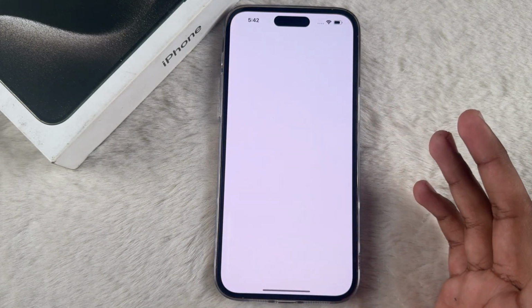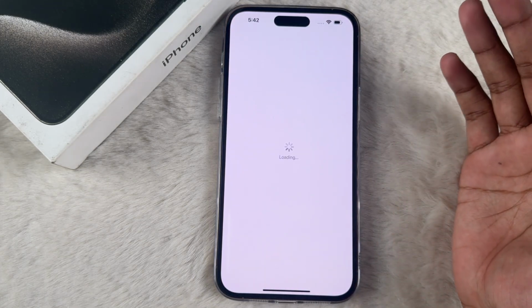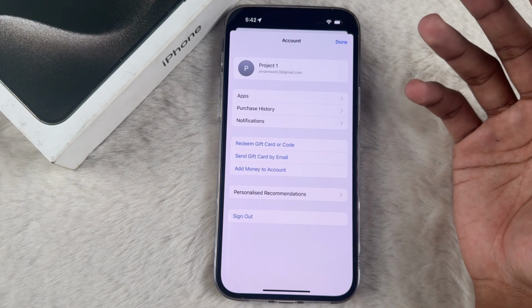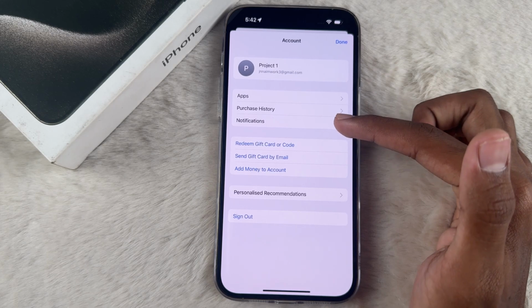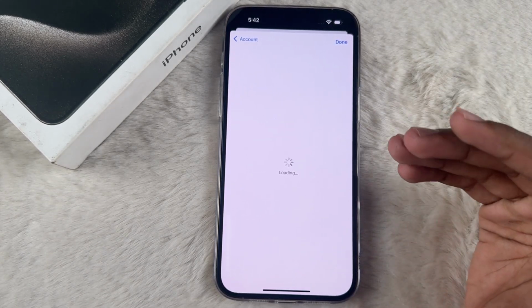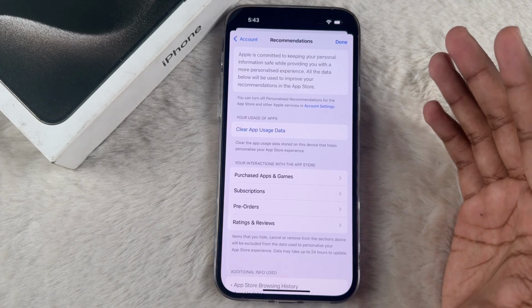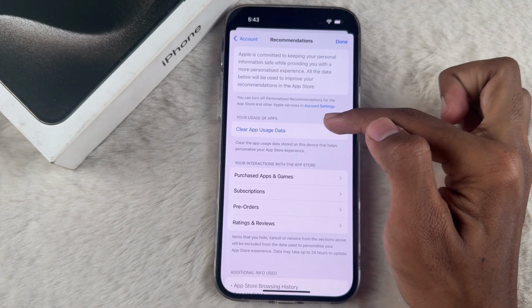From there, tap on your profile icon in the top right corner. Here, select the personalized recommendations option. You can search for it. Look for the option that says clear app uses data and tap on it. You can find it from there.